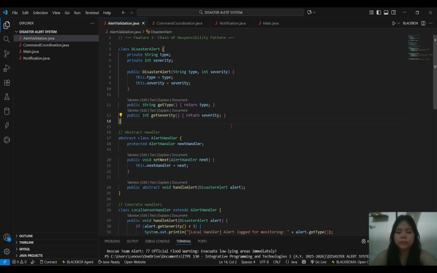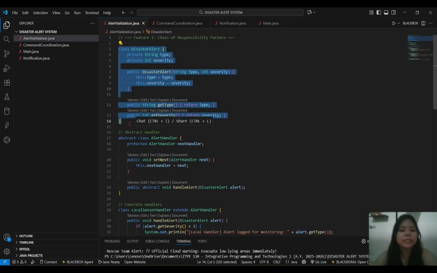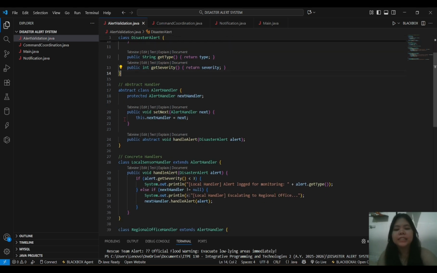This one uses the chain of responsibility pattern. This part focuses on how alerts are validated and escalated depending on their severity. So here we have a class called disaster alert, which simply stores the type of disaster and how severe it is. For example, it can be a flood, an earthquake, or a typhoon, each with a severity level.